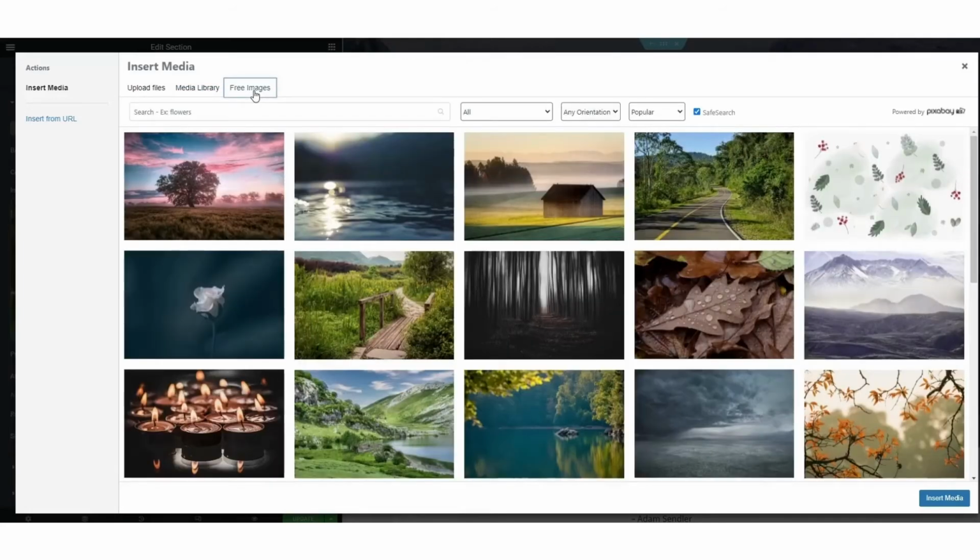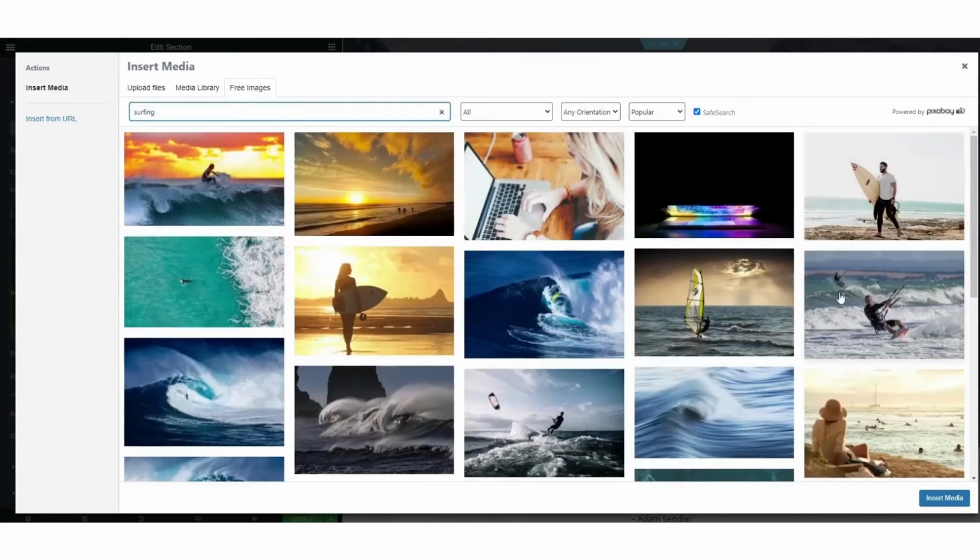These free images came with the Astra Starter Templates plugin. You can search for new images here. For example, I will search for surfing. And as you can see, here are all free pictures that you can use about surfing. And don't worry about copyright or anything. These free images come from pixabay.com, which is a royalty-free image website. So you can use all of these within your website without having to worry about copyright.